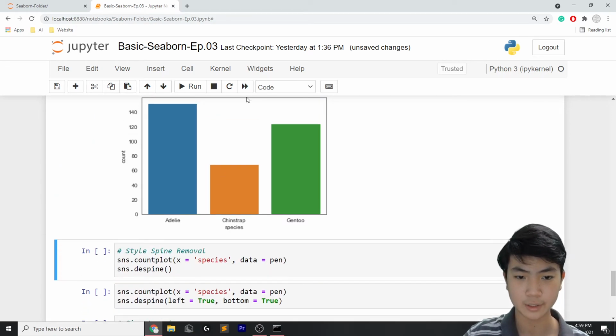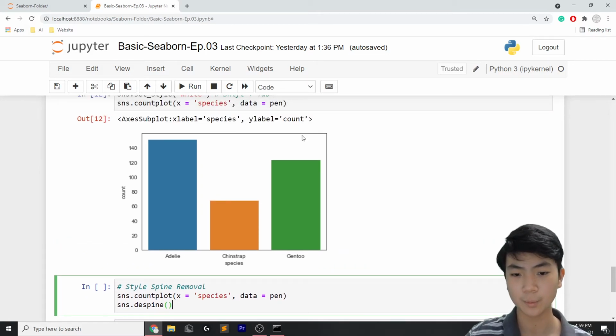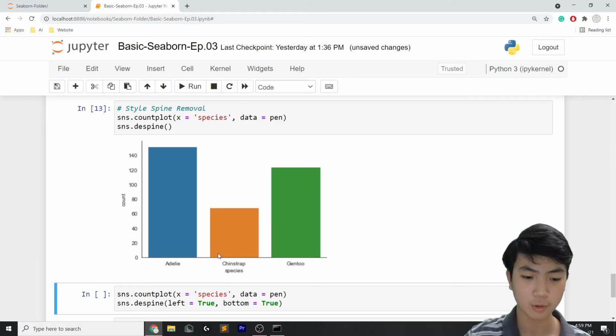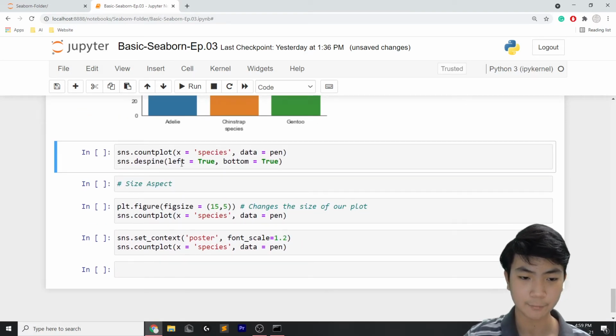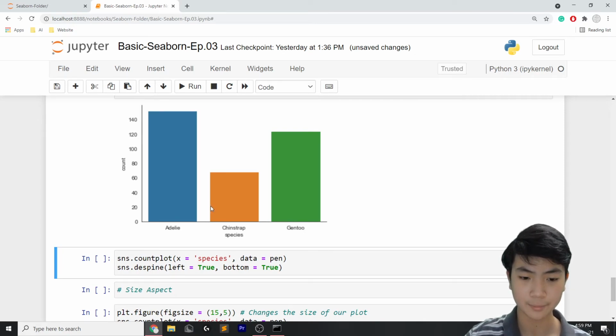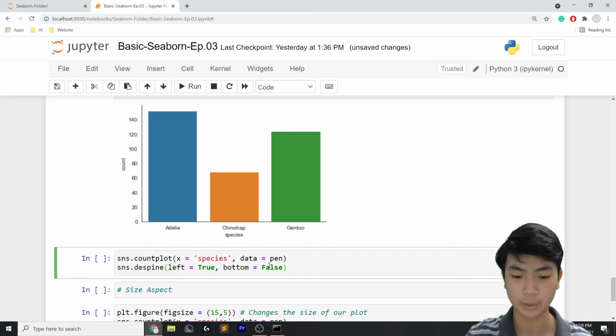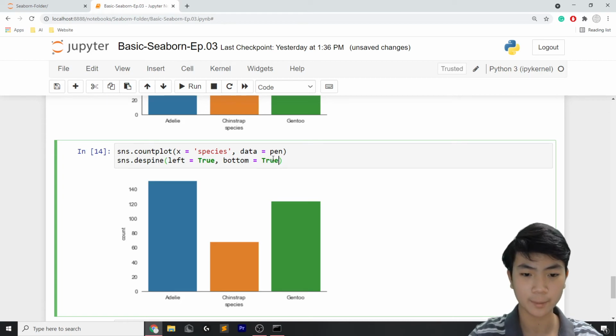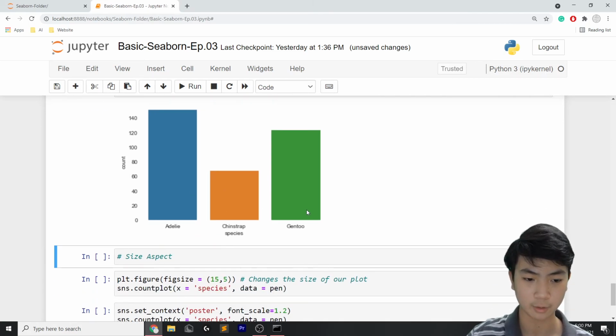And if you don't want these 2 borders right here, then you can do sns.countplot x equals species, data equals pen, sns.despine. This will remove these 2 lines right here. So now those 2 are removed. If you want to remove both of these, what you want to do is left, which is the y-axis, and the bottom is the x-axis. So pretend you only want to remove the y-axis, then you make bottom equals false, or you don't even have the code, like this. And now the bottom one is not removed. However, if you want to remove both of them, then you can do left equals true and bottom equals true. Now all the lines are removed.